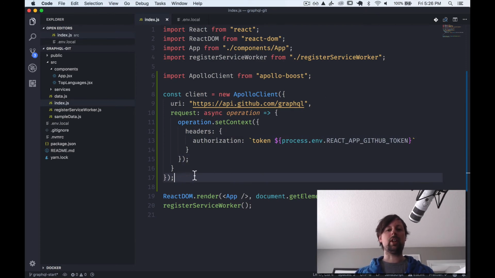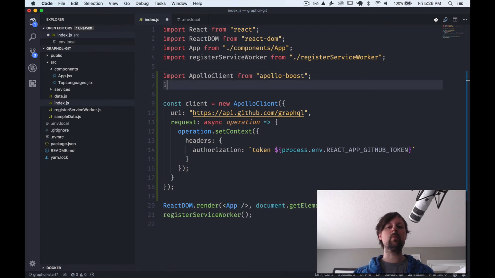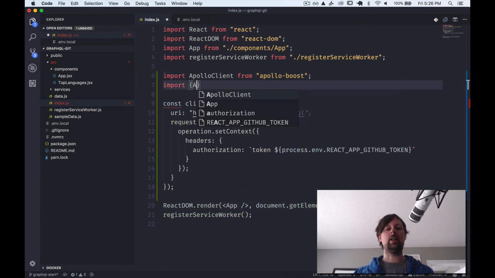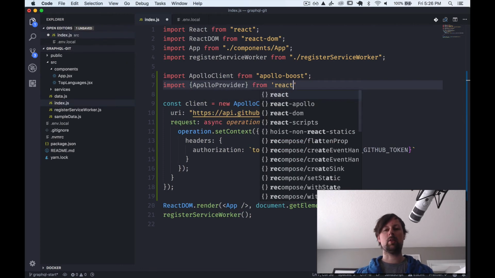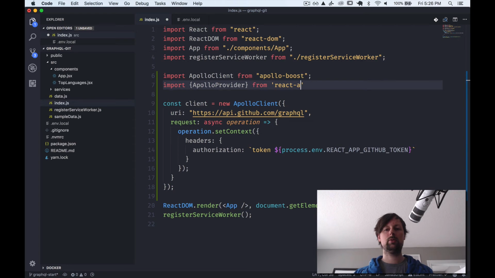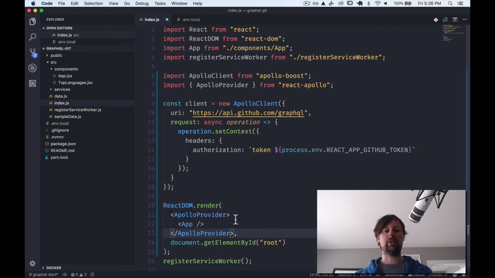We need to use this client to create a provider and wrap that around our app here. So we'll import ApolloProvider from React Apollo. Like that. And now we can wrap ApolloProvider here. Save that. And we just have to give it the client that we created above.